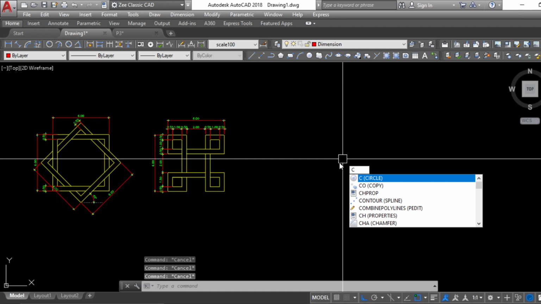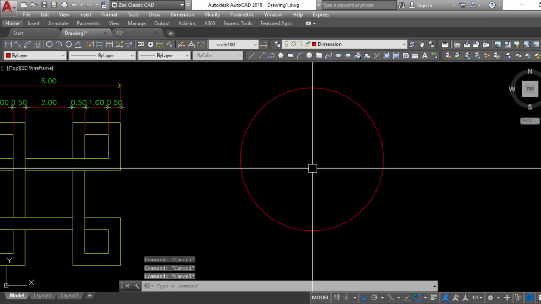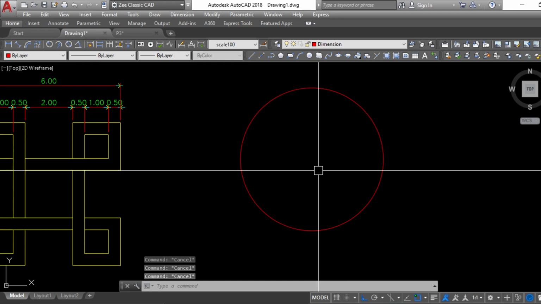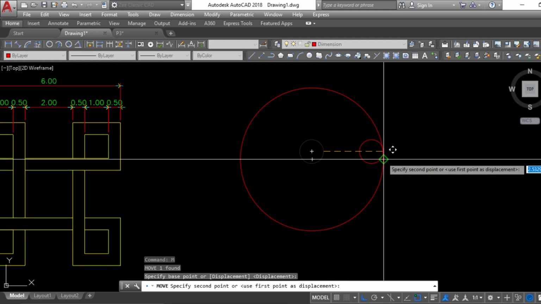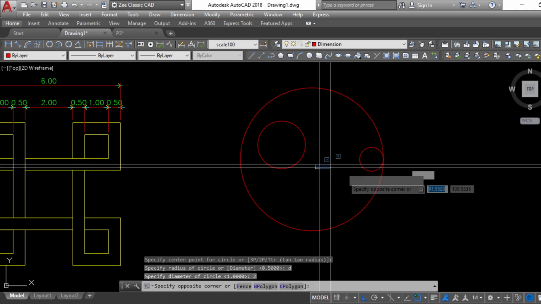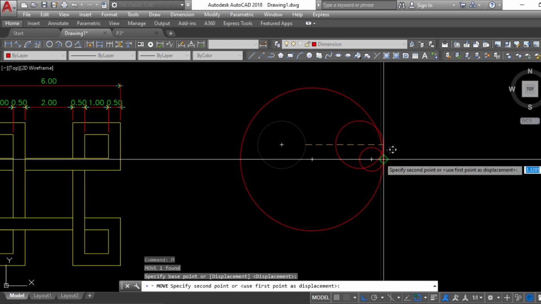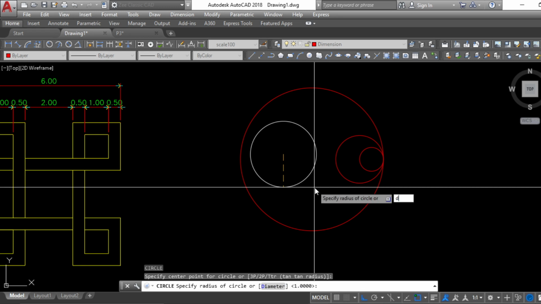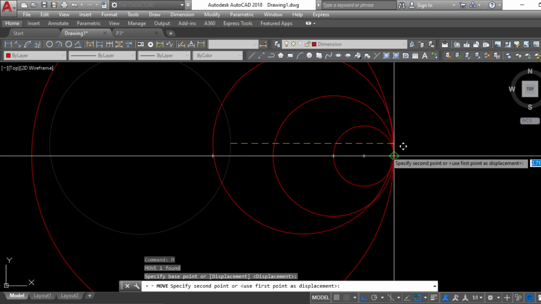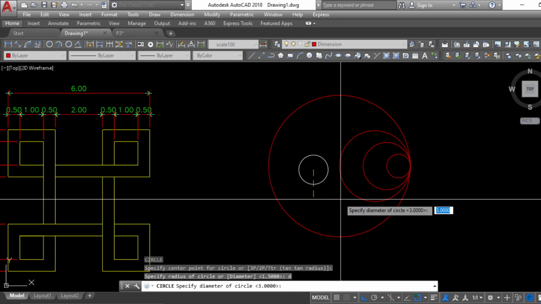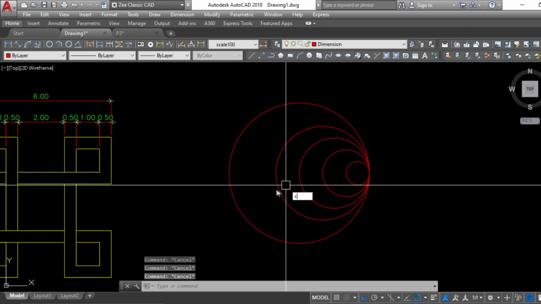C, then D, 6. This is the biggest circle. Now let's draw the smallest. Let's draw the other circles. C, D, 1. Put this here. Find the center. C, D2, find the center here at the side and put it at C, D3, move it here, C, D4, and C, D5.